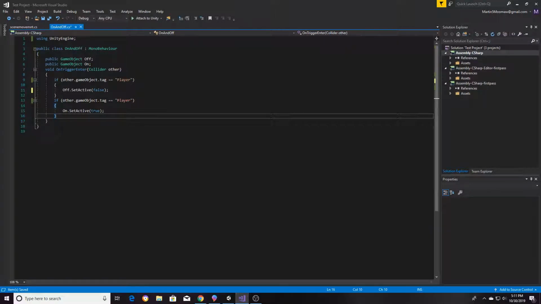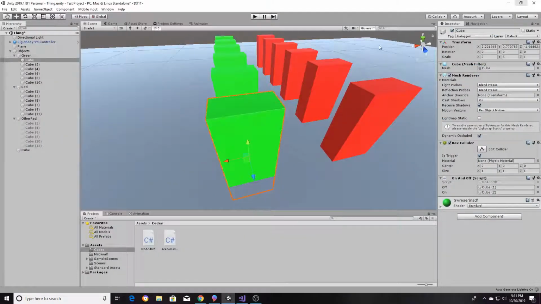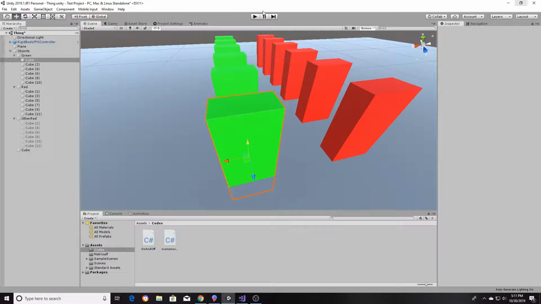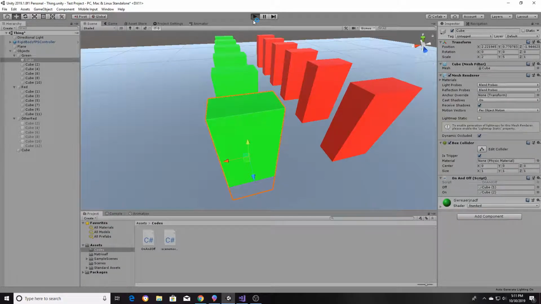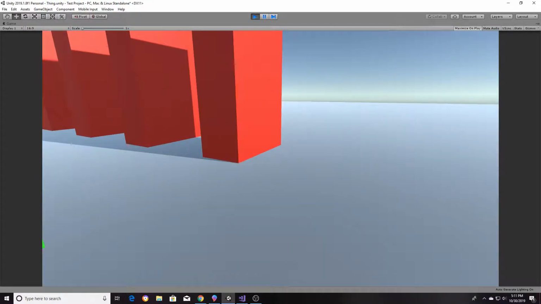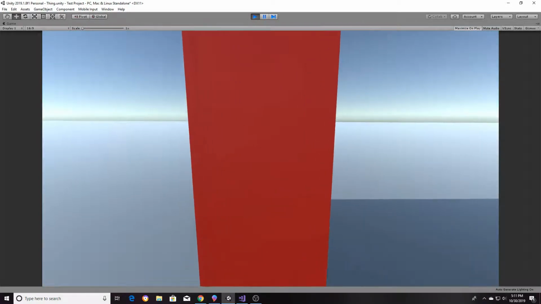So I would copy and paste the code now, like into C#, because I actually had both of these set to on and just turned both objects on, which would have got me nowhere. Well, now that that's fixed, I can hit play, simply walk back into it, and it disables this one and enables that one.